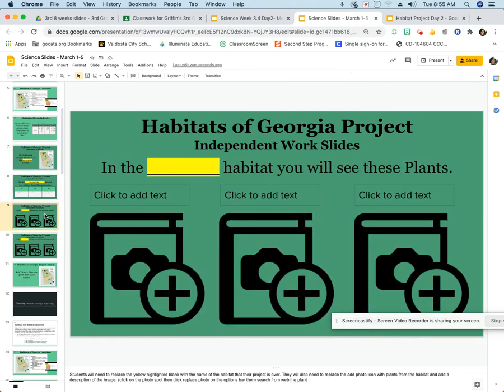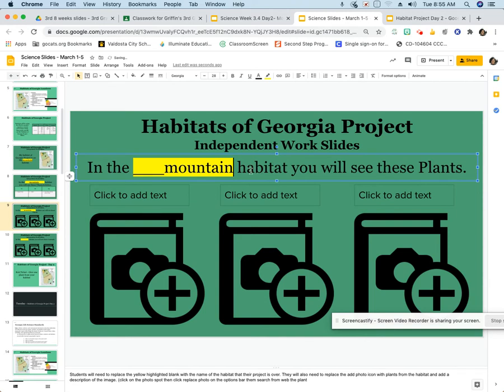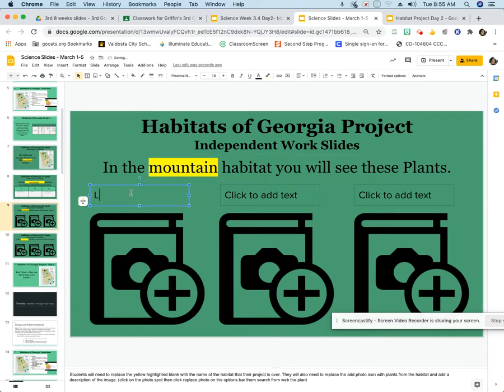And then over here, I'm going to put mountain again. And then I need to, okay, mountain, which plants? So I'm going to do laurel.